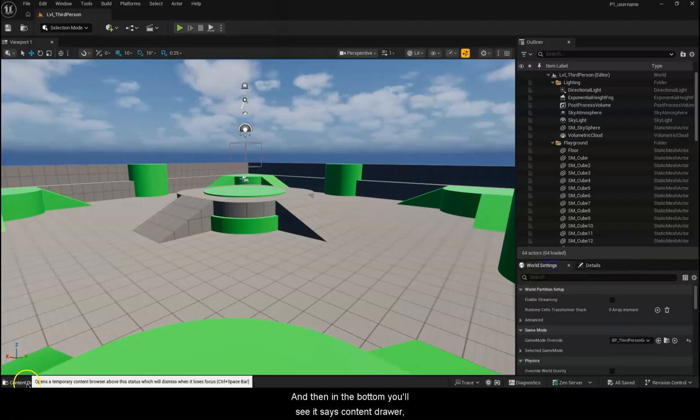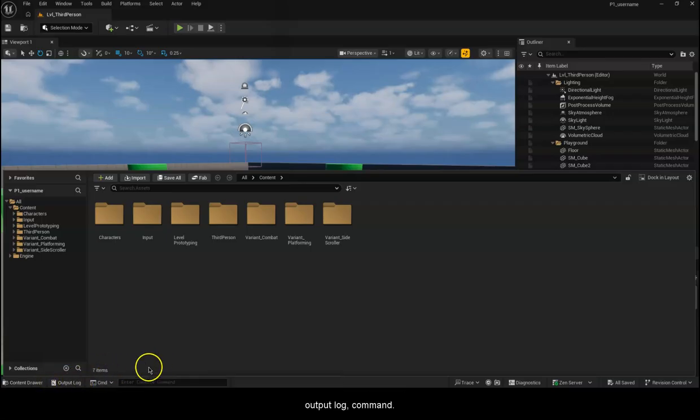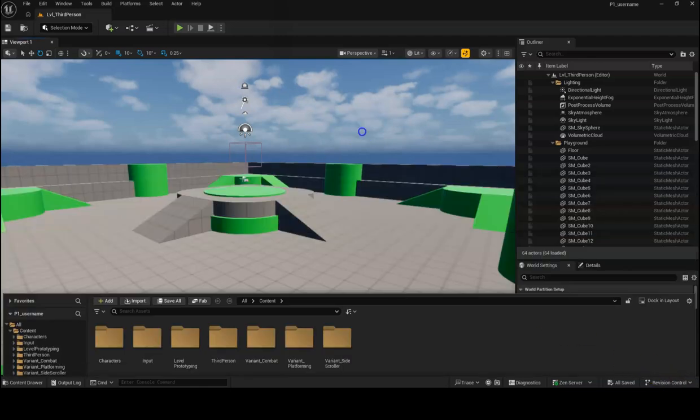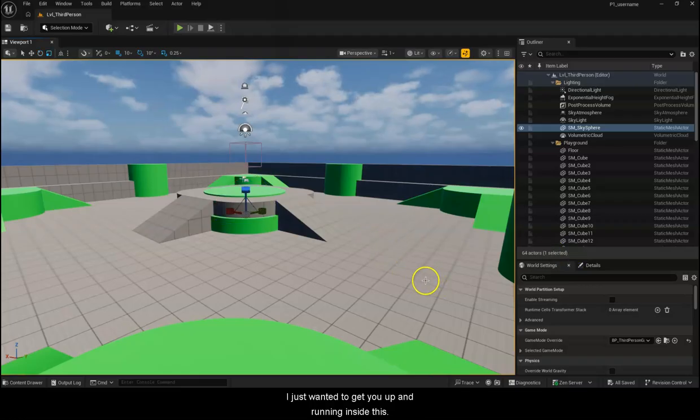And then in the bottom, you'll see it says content drawer, output log, command. It has some diagnostics and stuff. So I will go through all of these things in subsequent videos. I just wanted to get you up and running inside this.